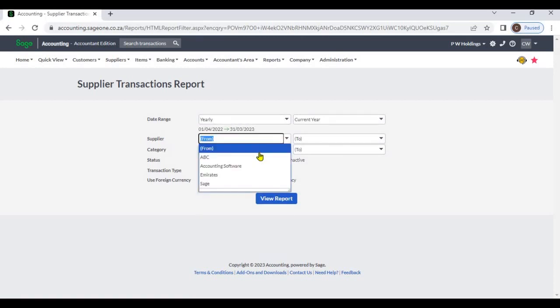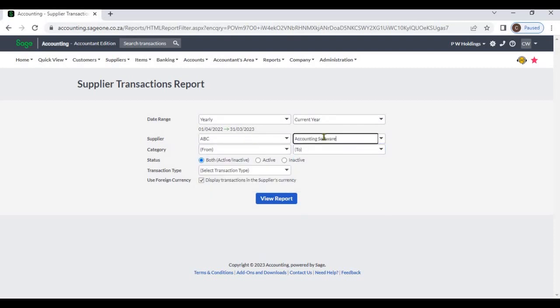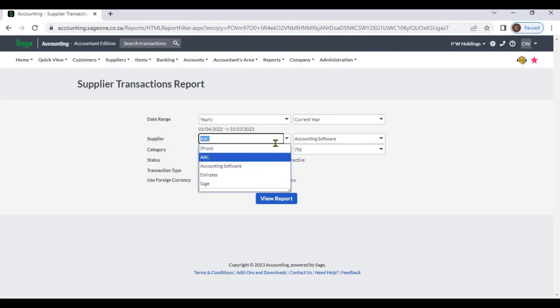You can select a particular supplier. You can select a range of suppliers. If you don't select any supplier, the system will display all supplier transactions.